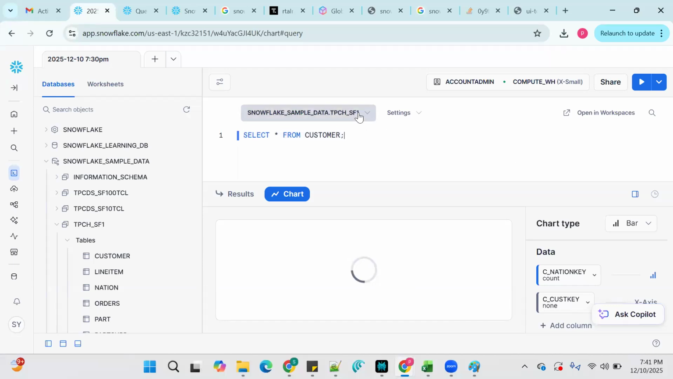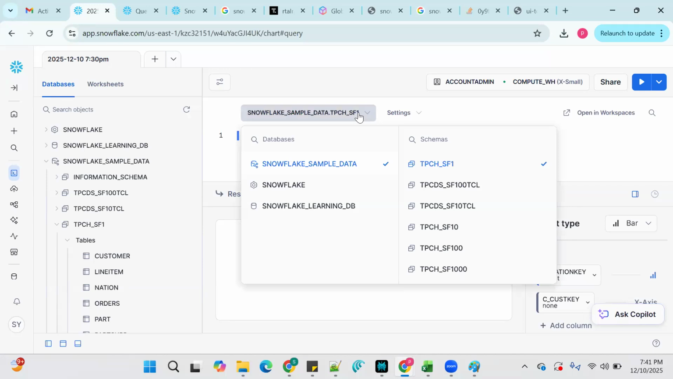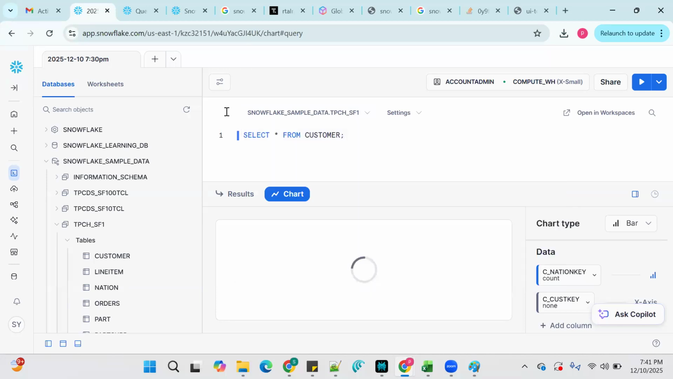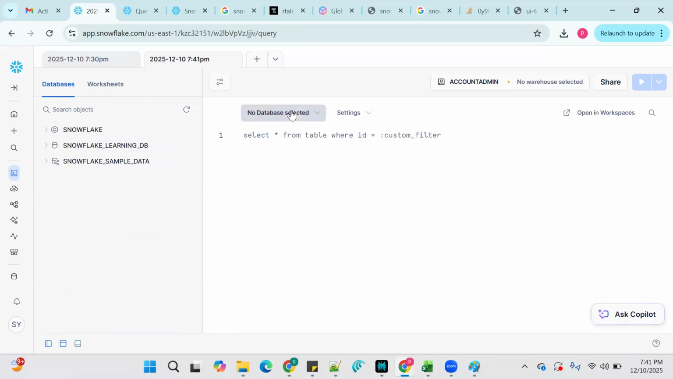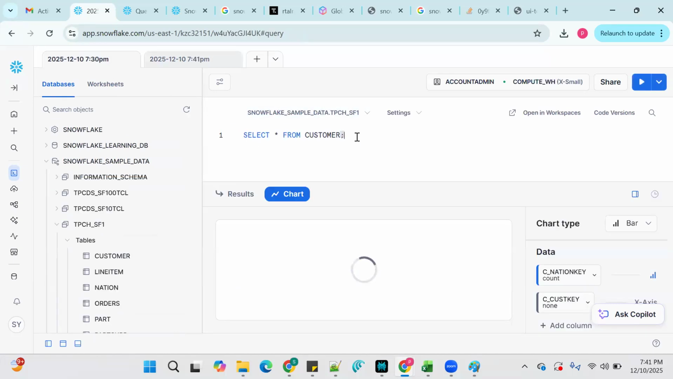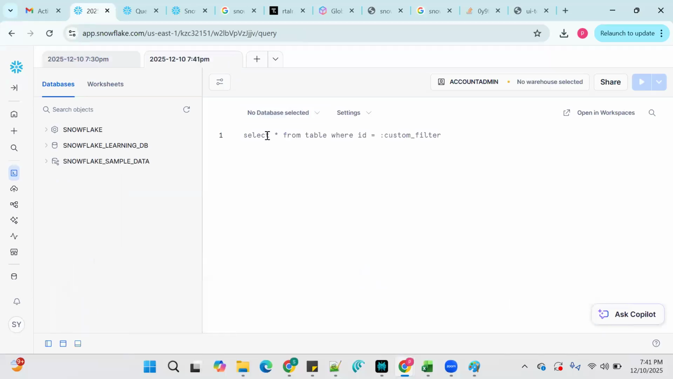So now let me go back one minute. Let me create a new worksheet. I have created the new worksheet. Here I have not selected any database. Now what I will do, I will take the same query, copy it, go here and paste it here. I will try to execute, right?